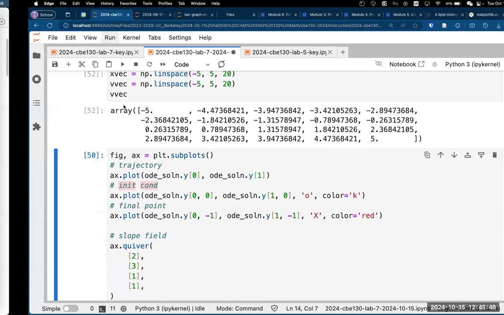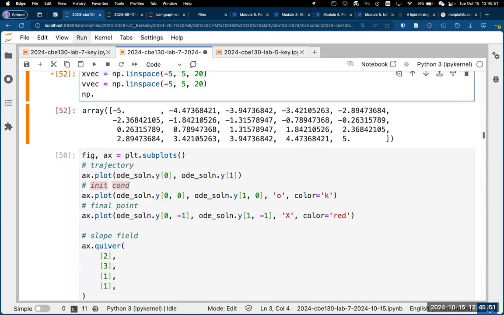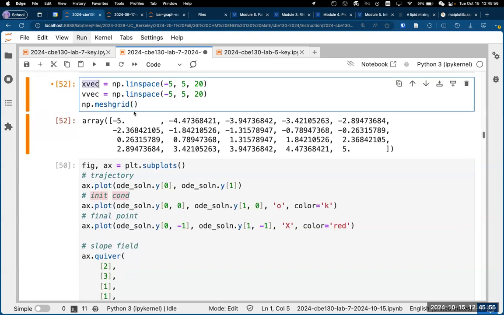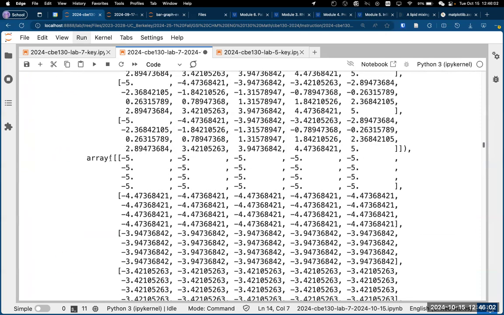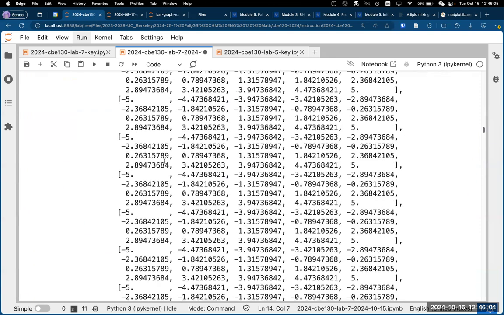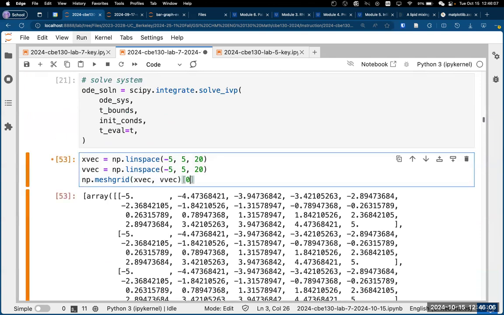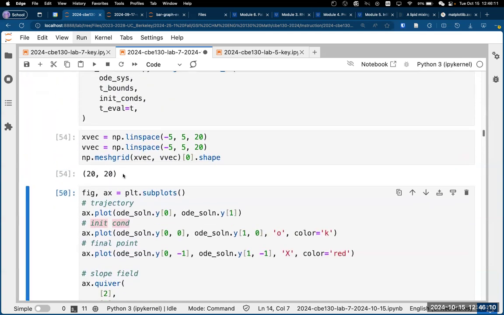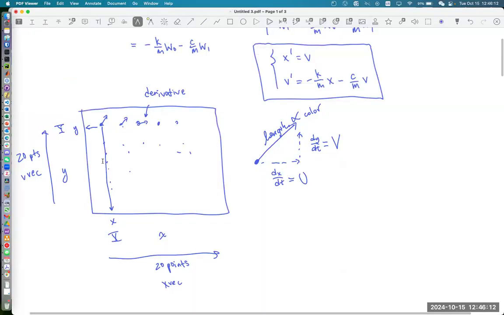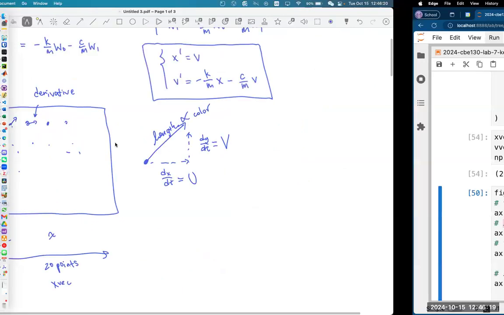And to do that, there is a command in NumPy called np.meshgrid. It takes in the x vector and the v vector. If you run it, what it returns are two things, two arrays. Let's look at the first array, 0, and then look at its shape. Its shape becomes 20 by 20. So the first argument gives the x coordinates of all the points that it generates, and the second argument gives all the y coordinates.